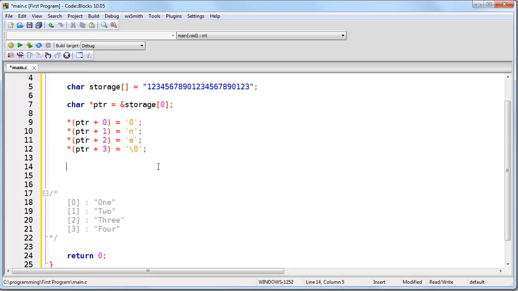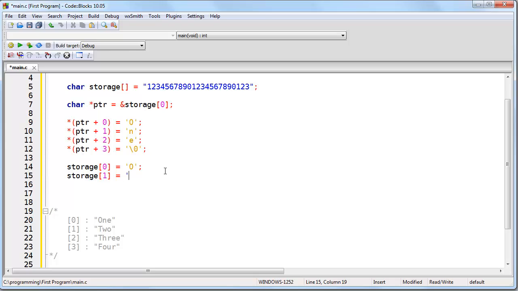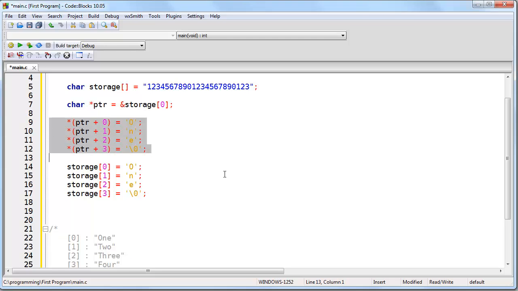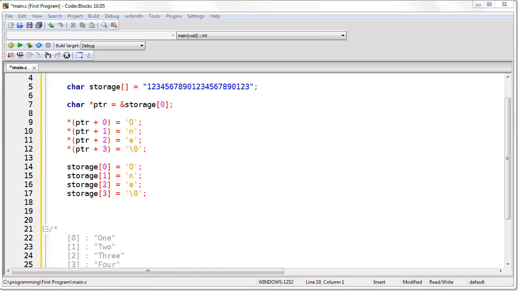Small typo there. Now, notice the similarity between this code and exactly how we would do the same thing using arrays. We would do something like this. And in fact, this would give us the exact same result. This code and this code are identical. So now we're done with the first word.